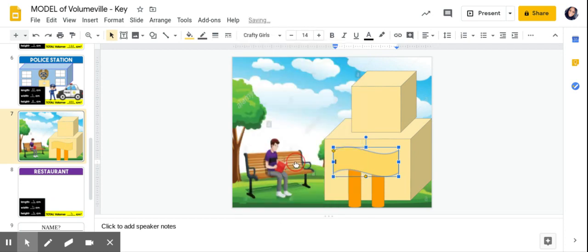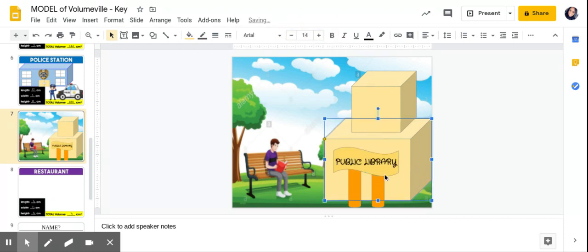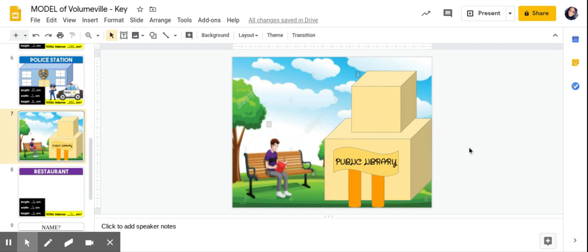I'll try this one out. And then you can enlarge the text. Let's put public library. All right. I'm going to make the font just a little bit smaller so it can fit on one line. And I'm going to bold it. All right. So there I have my public library.